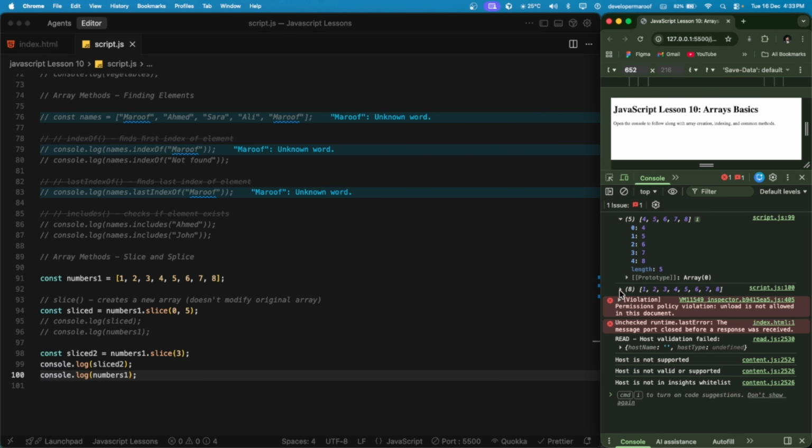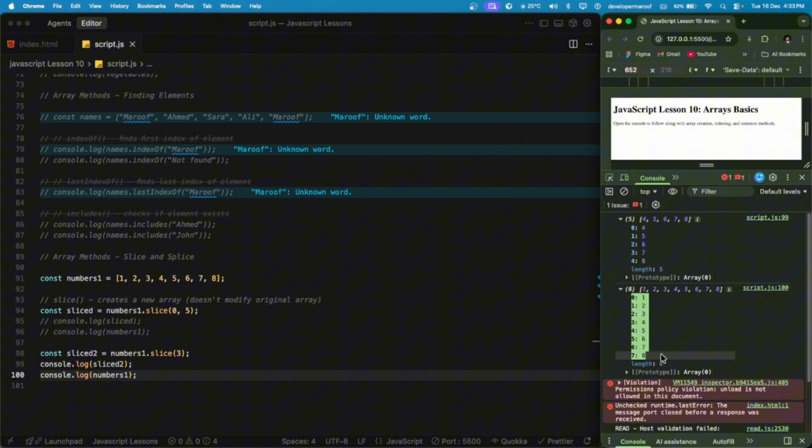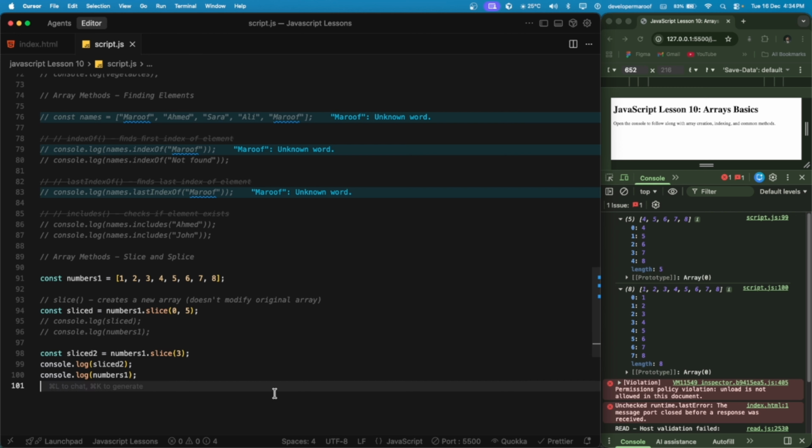And you can see it doesn't modify our original array. It is as it is. So that's how you can take control with one argument as well. So let's comment these out and let me show you our splice method.